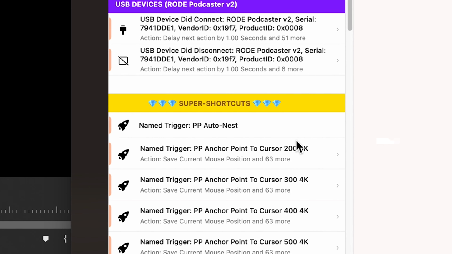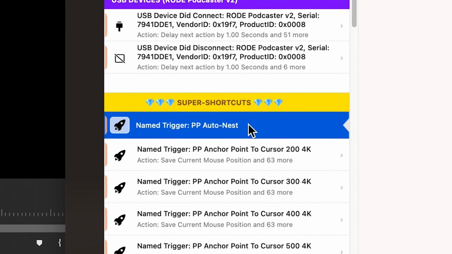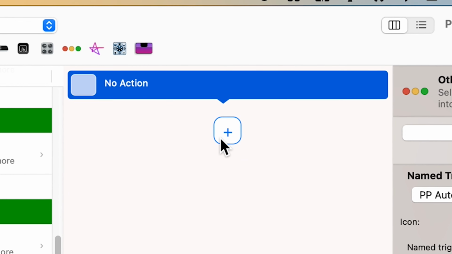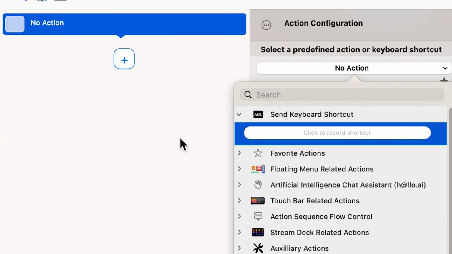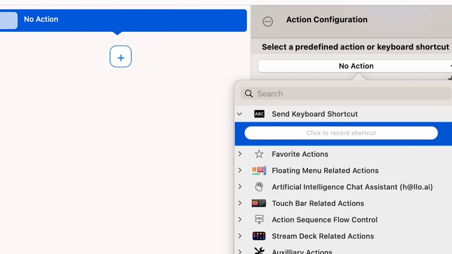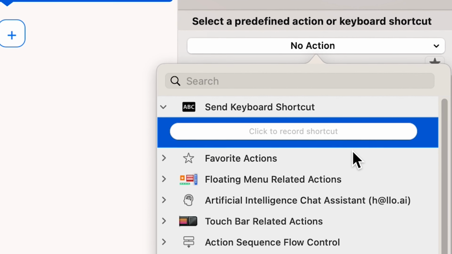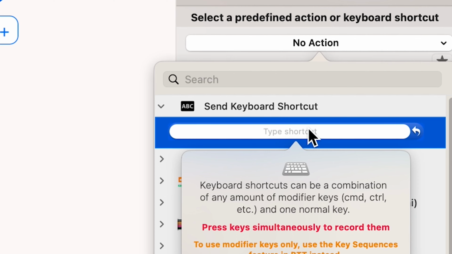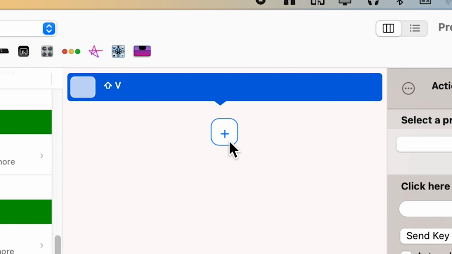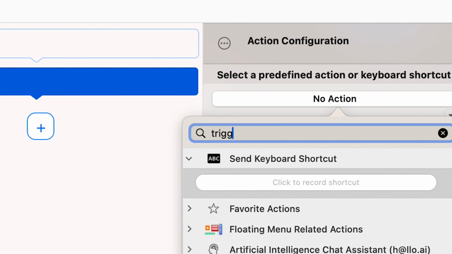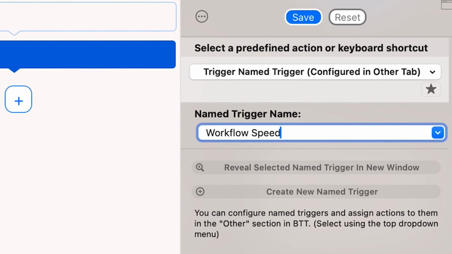Now highlight our Auto Nest trigger again and add the first action to our workflow by clicking the plus symbol in the middle column. We have to make sure the Timelines panel is highlighted, otherwise nesting wouldn't work. So in the drop-down menu in the right column, click into this blue text field and hit Shift+V on your keyboard to record the shortcut as an action. Add another action called Trigger Named Trigger and write Workflow Speed into the text field in the right column.